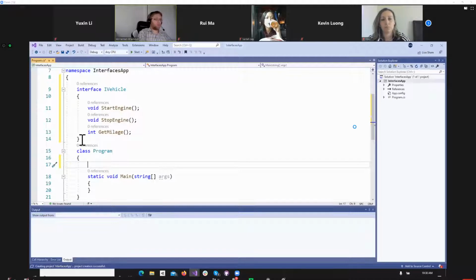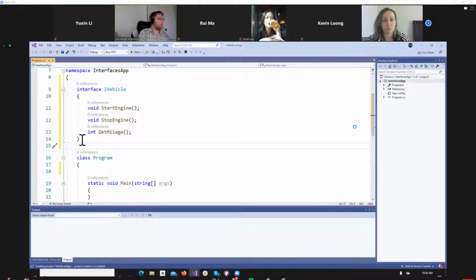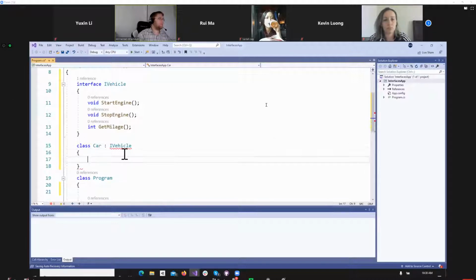And here I can implement the classes. So our first one is a car. You will notice that it's complaining about not having all the functions around. So let's implement it.